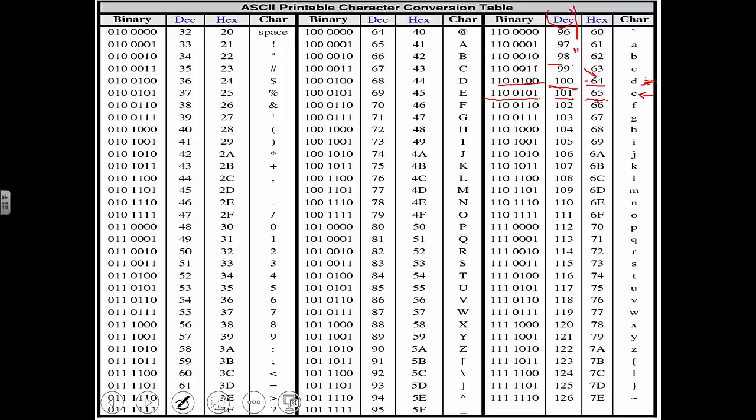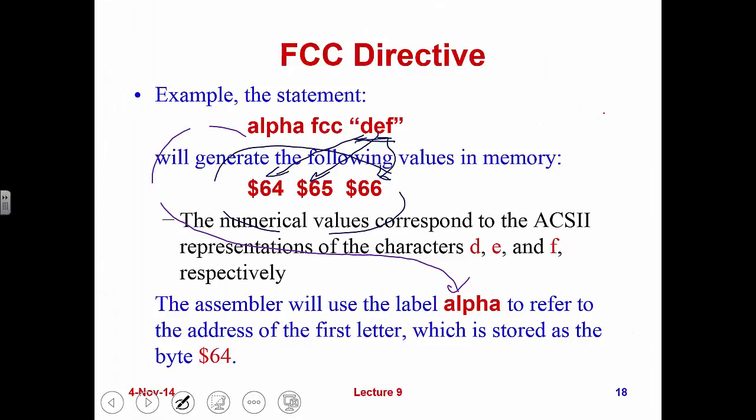We have nothing ahead of the first bits, because ASCII uses only 7 bits notation. It's 1100101, that's equal to 65. Same idea for F, which here is 66. So it's 1100110. That's why we see right here 65, 64, 65, 66.